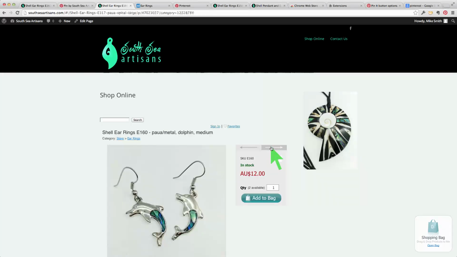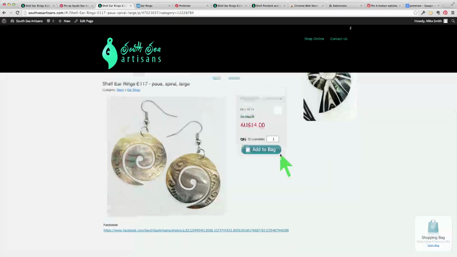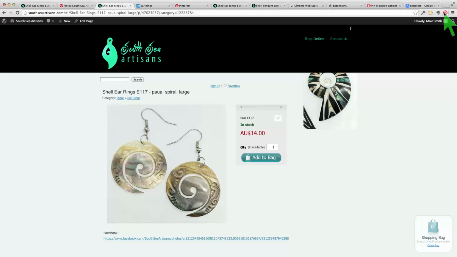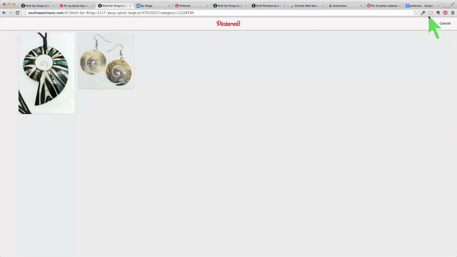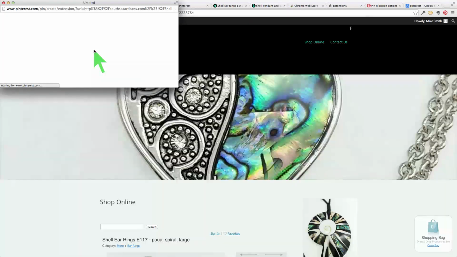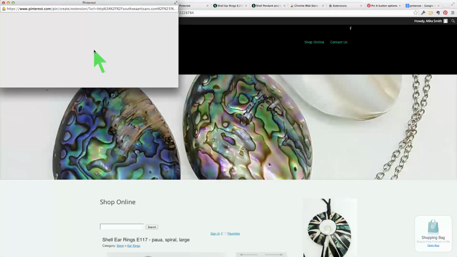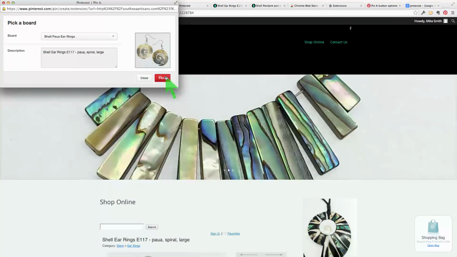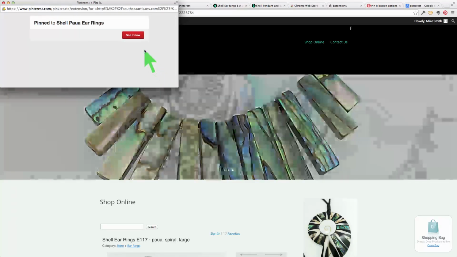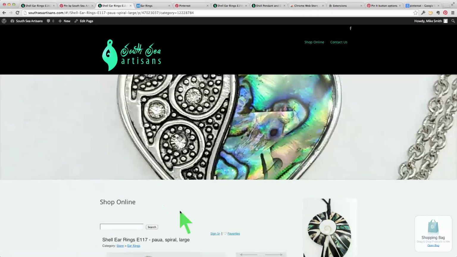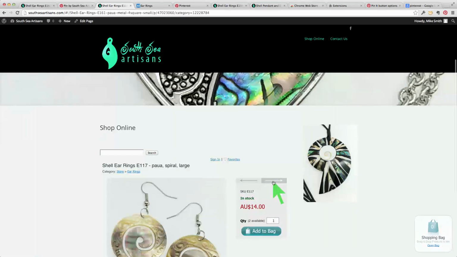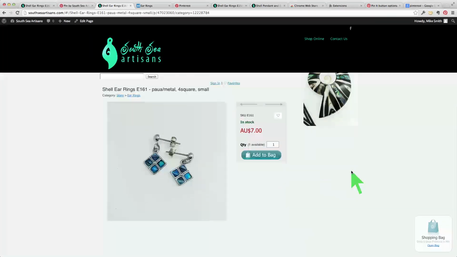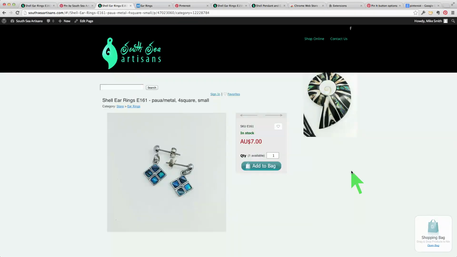And I can just go through this. Okay, there's the next set of earrings. Pin that. That image. It's got the board that I selected previously. The description's populated. I pin that. Yep, and I don't even need to see it. Right? So I can just go through and quickly add all of these earrings. So you've seen that process.